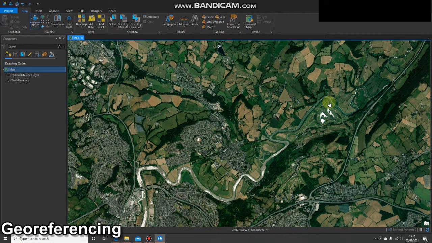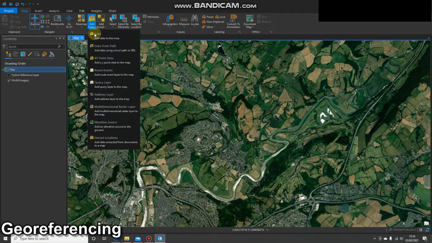In this video, I'm just going to take you through georeferencing a piece of raw imagery. Okay, so I've got myself set up. I'm in British National Grid and I'm looking at an imagery base layer in ArcGIS Pro. First thing I need to do then is add my raw image.